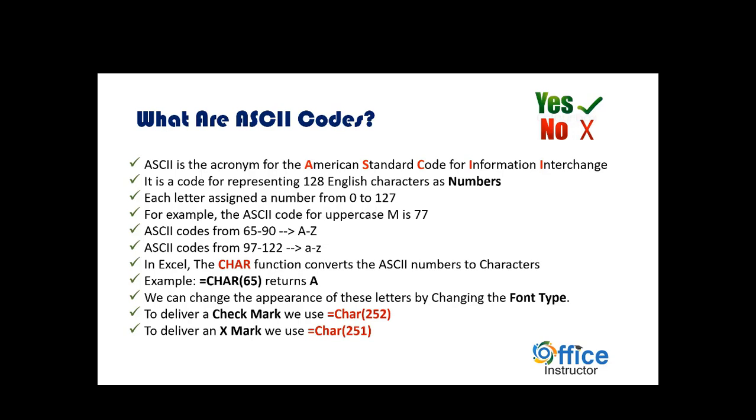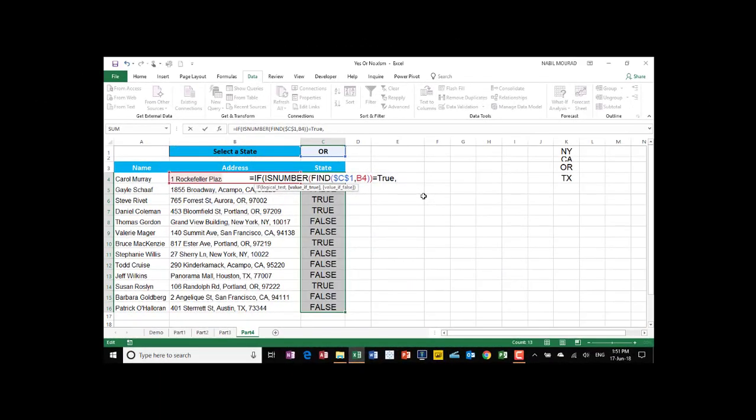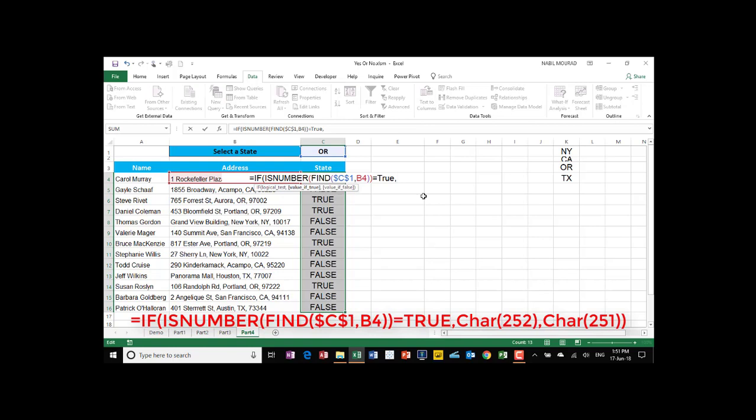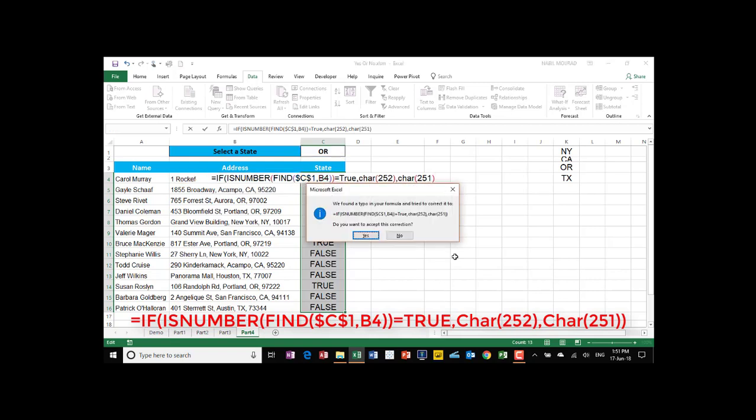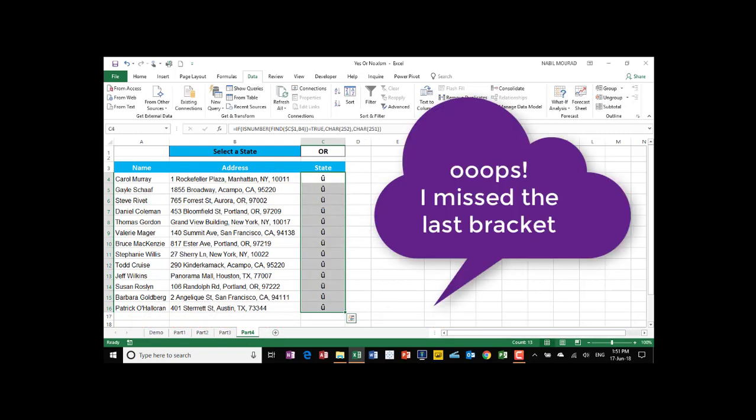Now, let's do it in Excel. CHAR(252) is a check mark, CHAR(251) is an X mark. So if it is true, I need a check mark, which is CHAR(252), and then I hit a comma. What if it is false? I mean the value if false argument of the IF function. In this case, I need CHAR(251), and then I close the bracket and hit Enter.